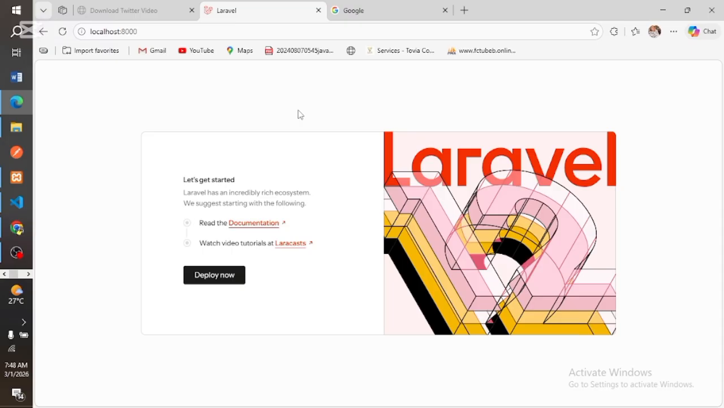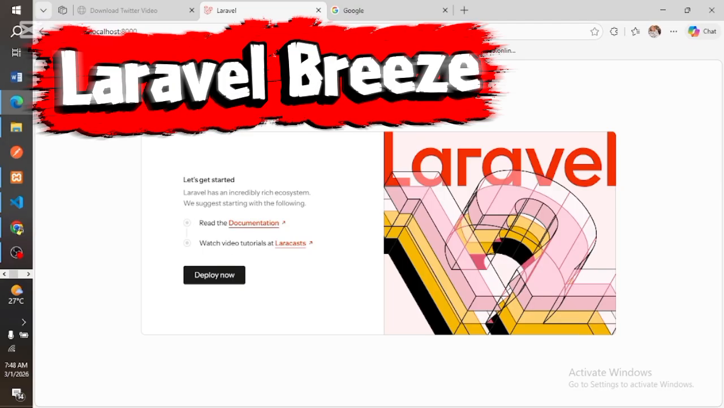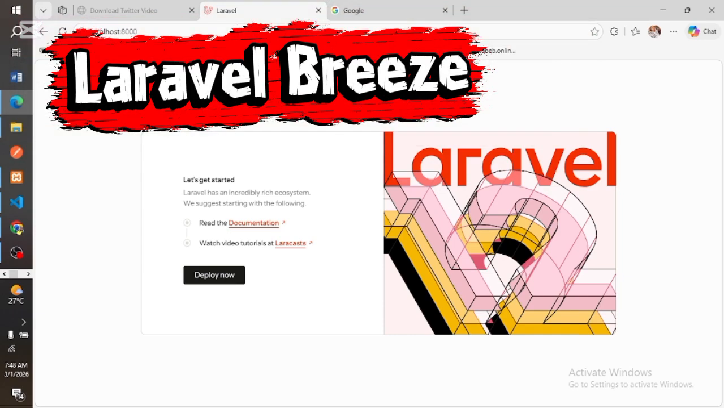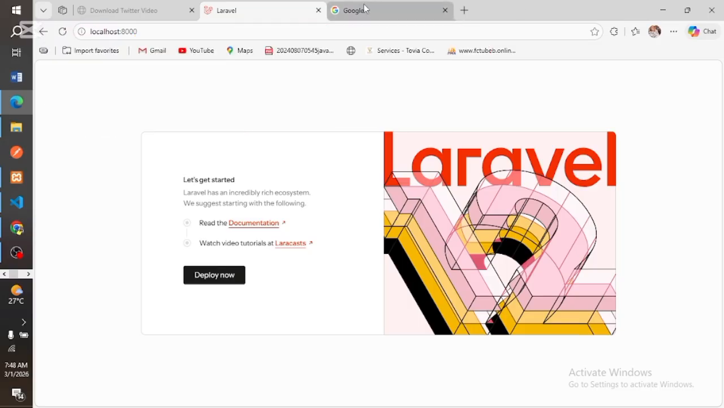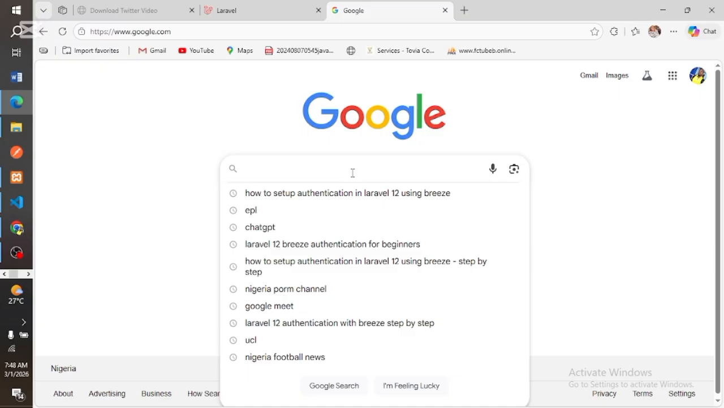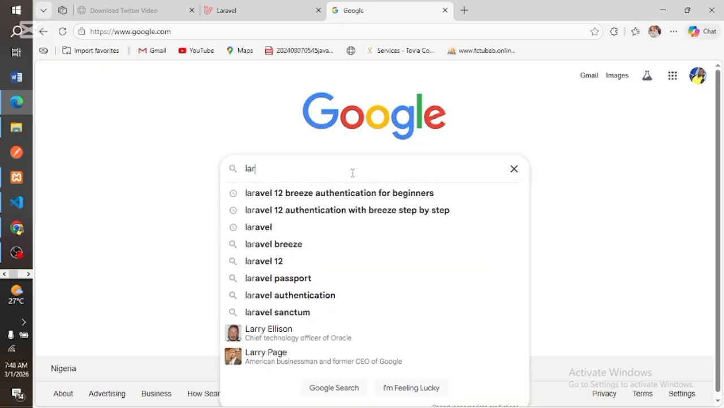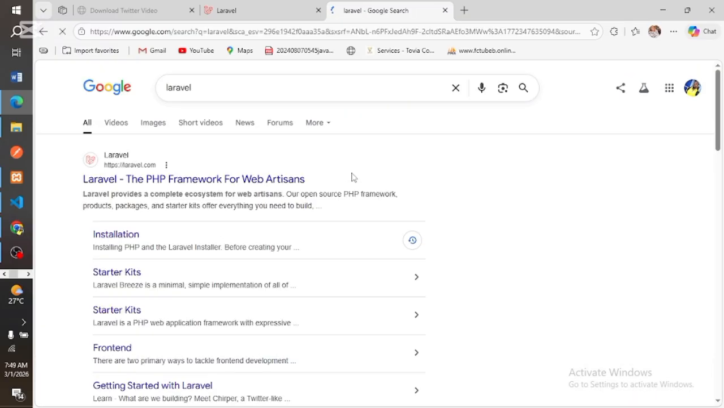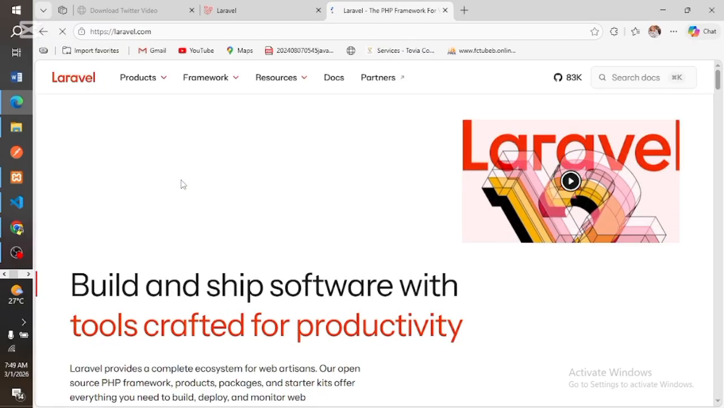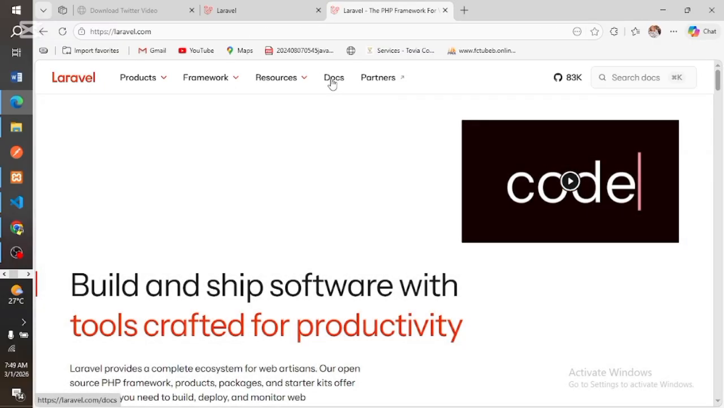The next thing is to set up our authentication using a package called Breeze. I'll be showing you guys how to set up the authentication using Breeze. Breeze is a package in Laravel. So let's get started, guys. I'll go to Laravel from Google and click the first link. I want to go to the Laravel documentation, so I'll click on docs.